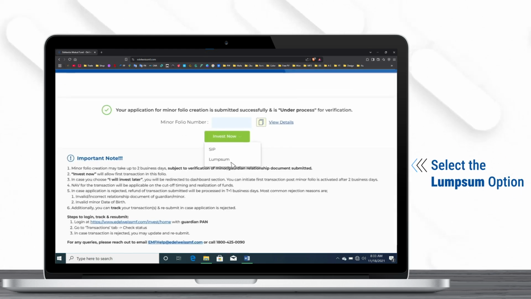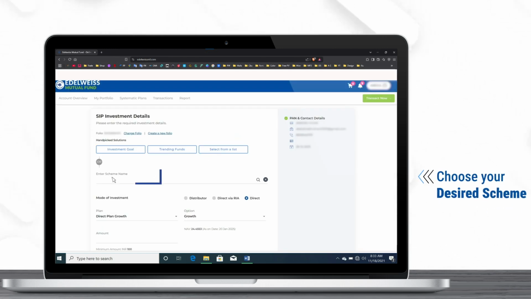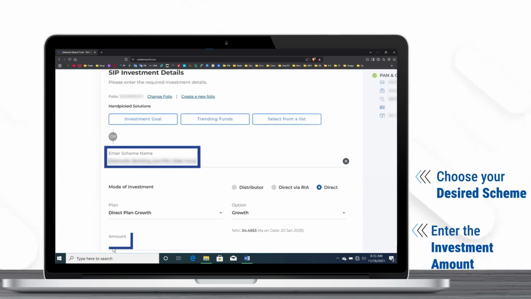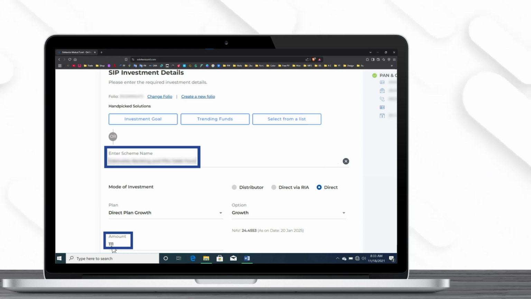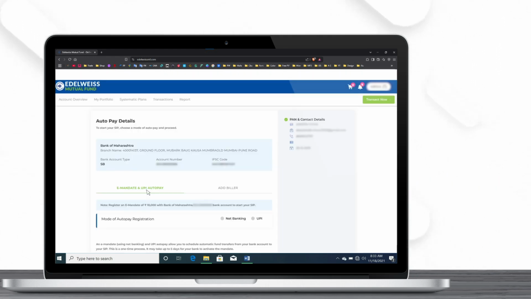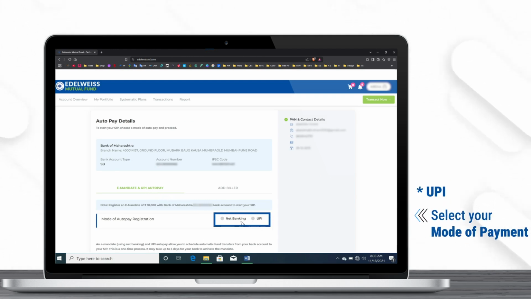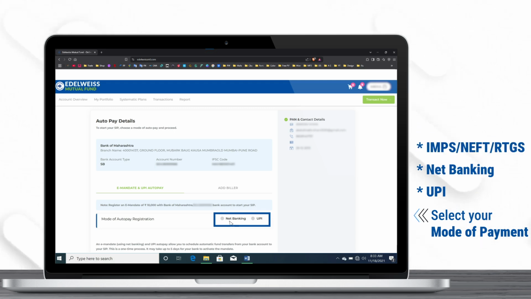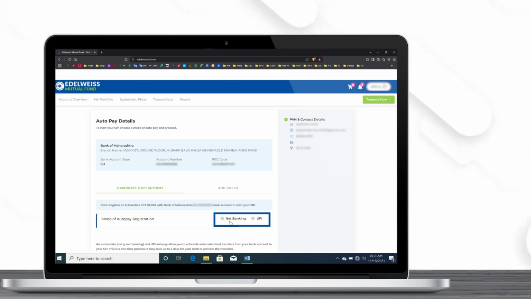Now if you select the lump sum option, choose your desired scheme and enter the investment amount. Click on Proceed and enter the OTP for verification. Next, select your mode of payment from UPI, net banking or IMPS NEFT RTGS. Tick the required checkboxes and click on Confirm and Pay.